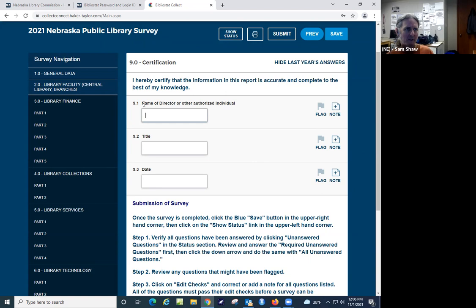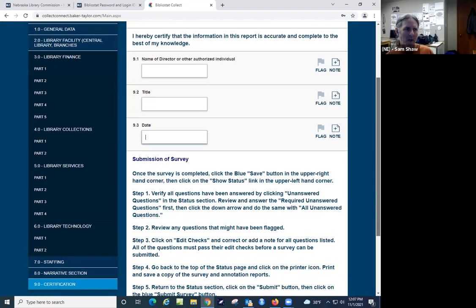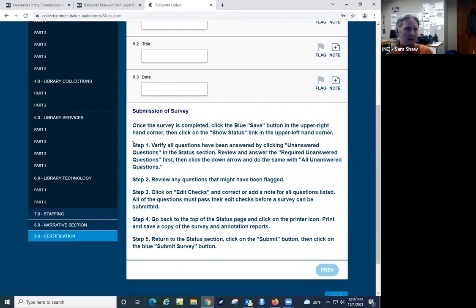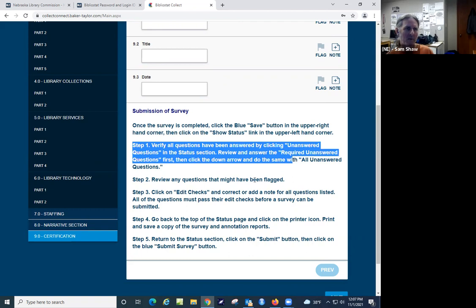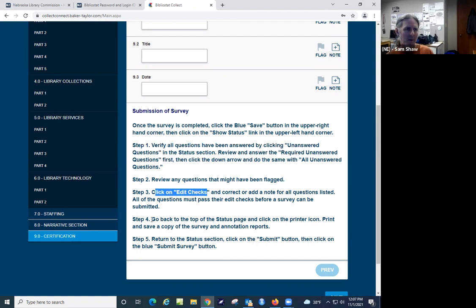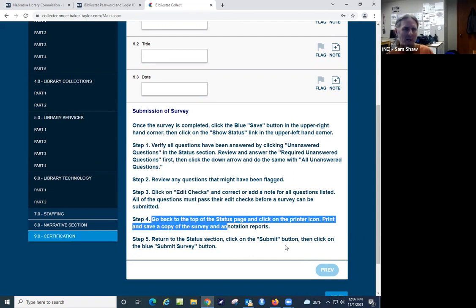And then in the certification section, you just enter the name of the person that did the survey. Most of the time, this is going to be the library director. Occasionally, it might be a board member. We have some libraries where their board member fills out the survey. And then the title of that person, library director, board president, whatnot. And then the date. And then to submit the survey, it tells us there are some steps. Verify that all the questions have been answered. Review your flagged questions. Check your edit checks. Go back and look at the status. And then you're ready to submit the survey.